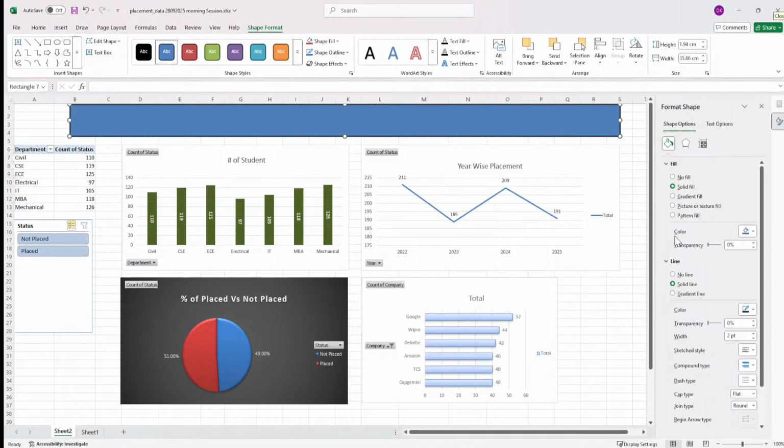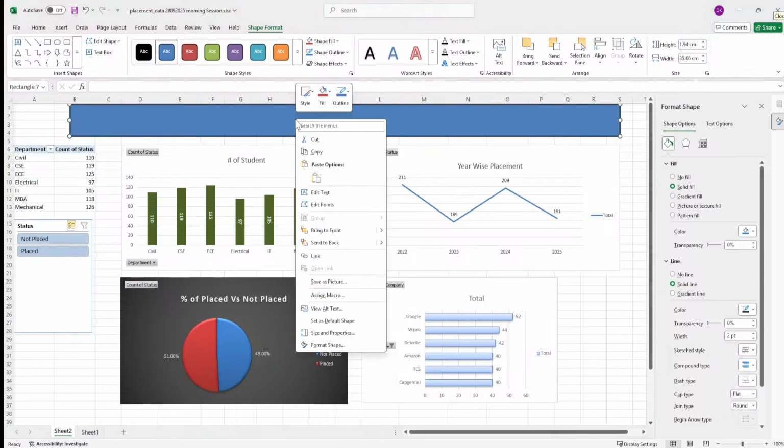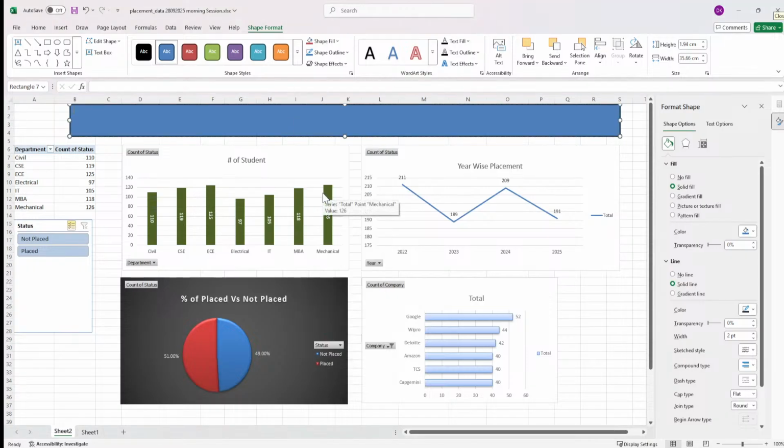This is what we did here last time as well. And here we'll give it an interactive name. We'll name it Placement Statistic Dashboard Department Wise. So I've given the name.